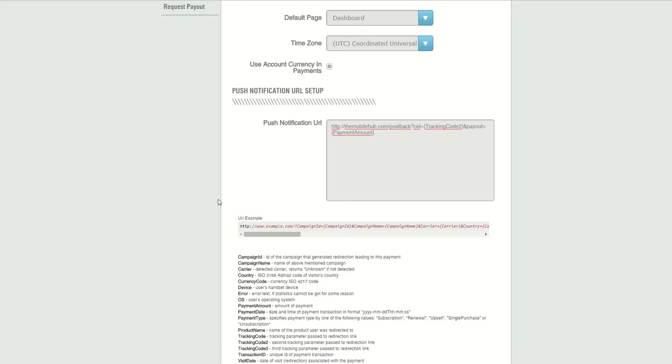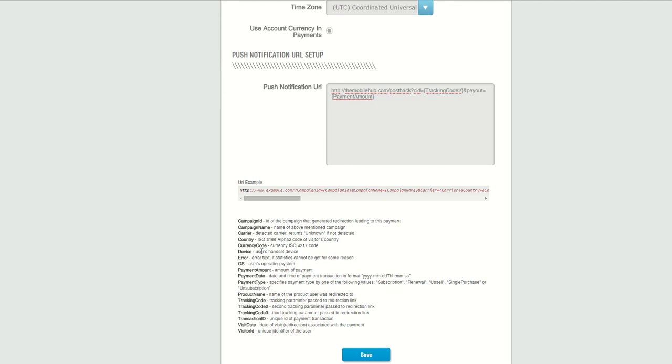We could obviously choose to add in a variety of other variables, including carriers, countries, devices, operating systems, transaction IDs, visit dates, and obviously the rest you can see here. But essentially we're looking for the most simplistic and basic, which is a tracking code connection and a payout amount.